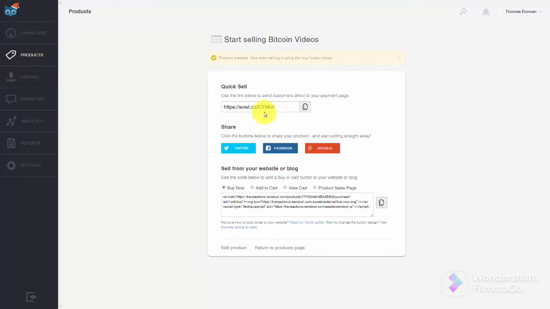Now Sendout will allow you to send people direct to the checkout page. You can do that by giving them this quick sell link. They'll also give you a pay button to put on your website. If that's the case, you're going to take all of this copy, copy it, and then head over to your website.